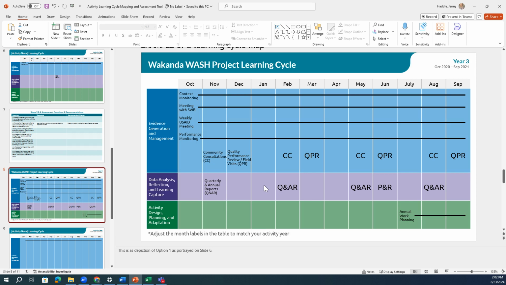Additionally, they may leverage learning from the quarterly pause and reflect by adding an activity in which they review and adapt work plans by sector. That activity would go in the activity design, planning, and adaptation category.